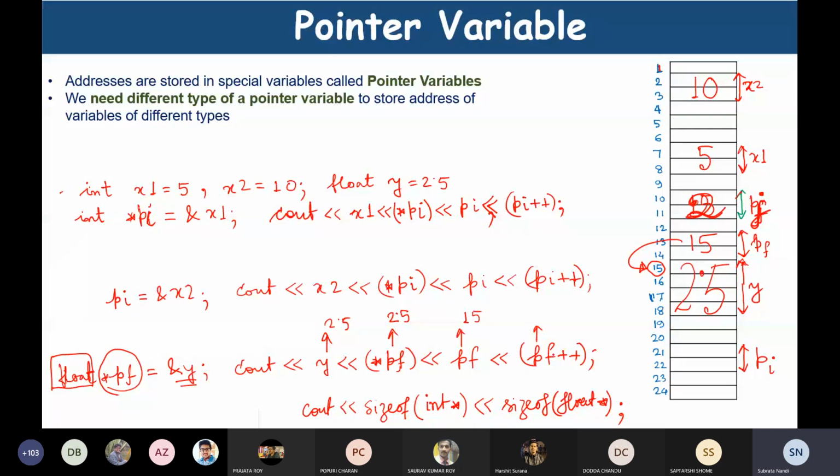And if I just write PF, it will be displaying 15. And if I write PF plus plus, what does it mean? 19. PF plus 1. PF was storing 15, plus 1 means it's basically size of float, right? So 15 plus 4, 19. So here it will be storing the value 19. That means effectively, if I ask PF to increment, once it was pointing to 15, it will be skipping and pointing to this. If I again ask to increment, it will be pointing to this, like this.